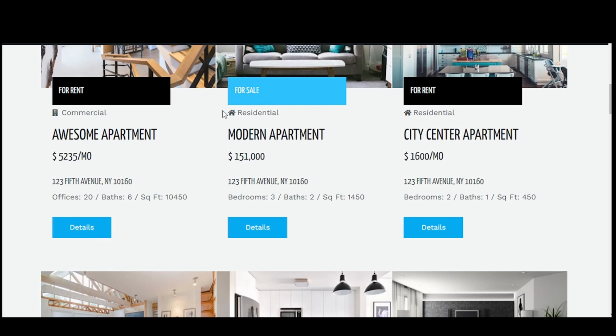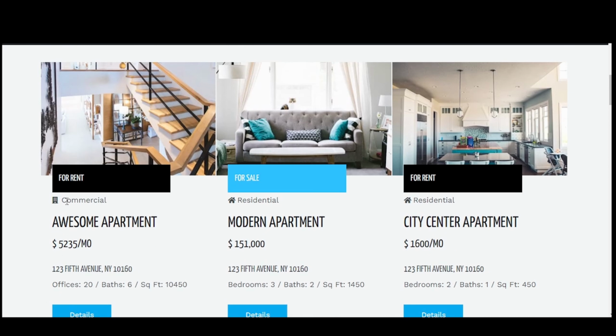Another cool thing, which we had even on the home page, is this particular element that I have selected, commercial, which has an icon of a building behind it. This helps a user differentiate quickly, okay, this is a building, or this is an apartment, or this is a villa, or whatever it is. So this increases your user experience a lot.